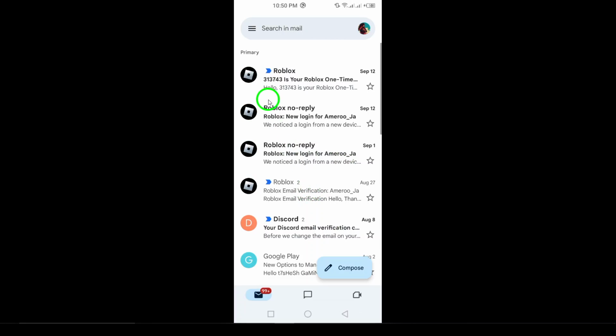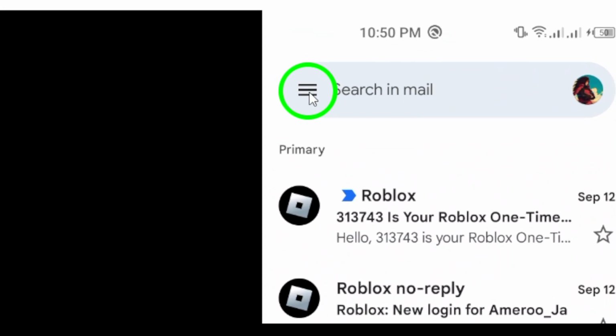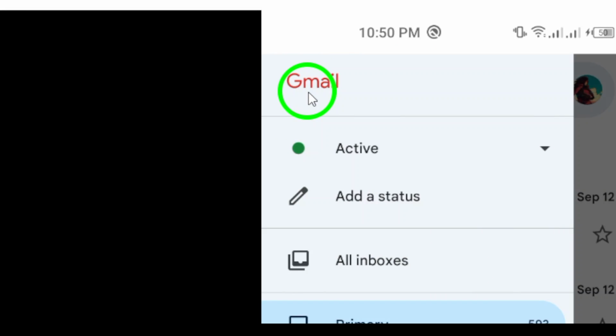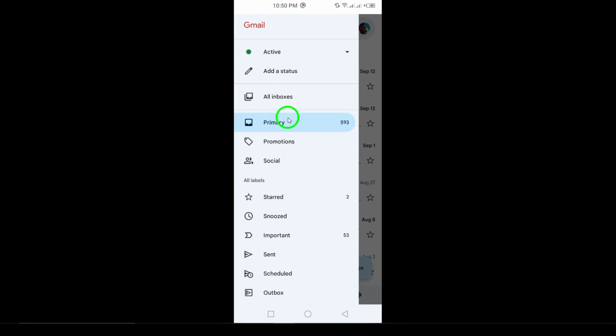Make sure you're logged into your account so we can start making changes. Next, look for the 3 horizontal lines at the top left corner of your screen. This is the menu icon. Give it a tap to reveal more options.